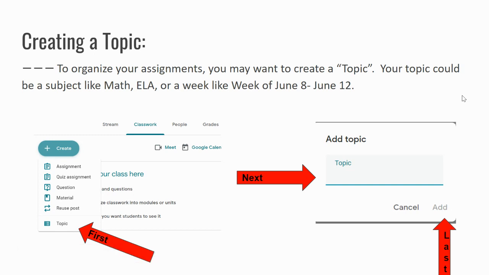So your topic could be a subject like math or ELA or science, or a week, like the week of June 8th to June 12th, or you could do it by, let's say you're a science teacher and you have different topics that you're going over in science. You could then create a topic for each of those.